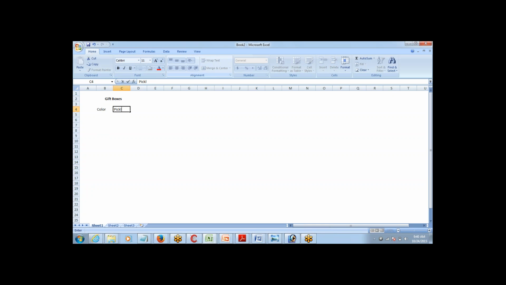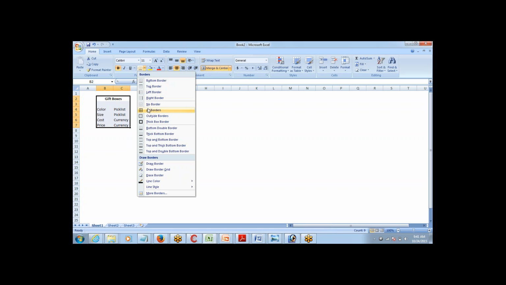Okay. Very good. Size is also going to be pick list. Yes, pick list. Okay. Then what else? Cost and price. Maybe price of the box, yeah, currency. Okay, so this is currency, this is also currency. Fine. So we are done with the first object.